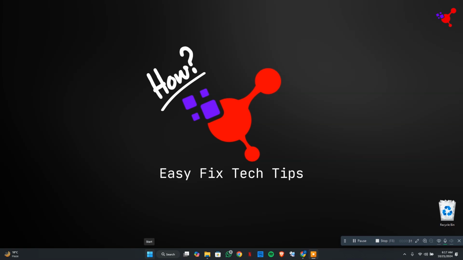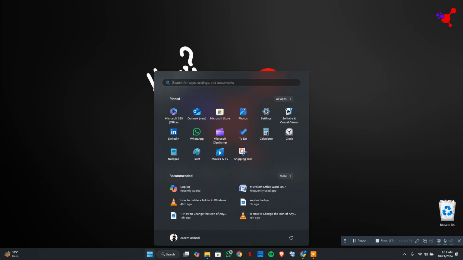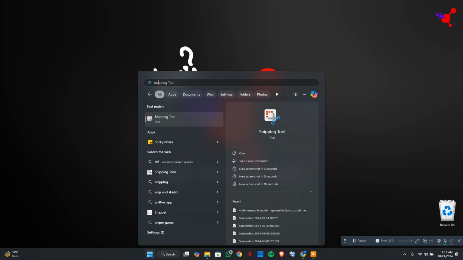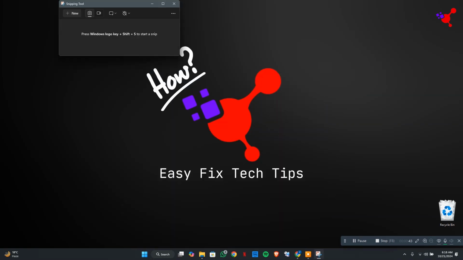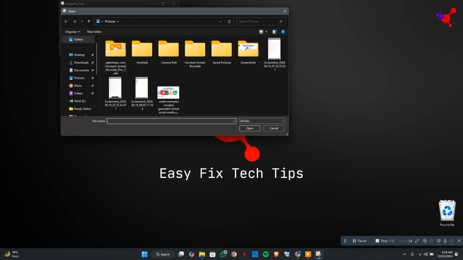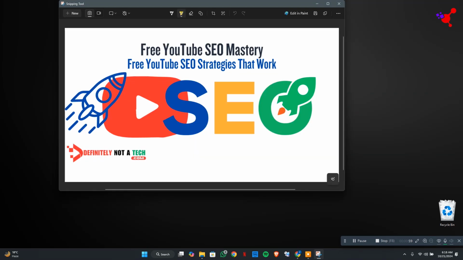So first of all, you just have to click on start, then open the snipping tool by typing it. You can see that snipping tool is right over there. Just tap on that. Then you have to click on these three dot option, then click on open file. Then you have to open that file which you want to crop. For example, in my case that's an image.